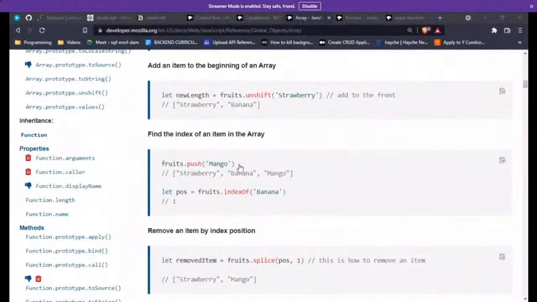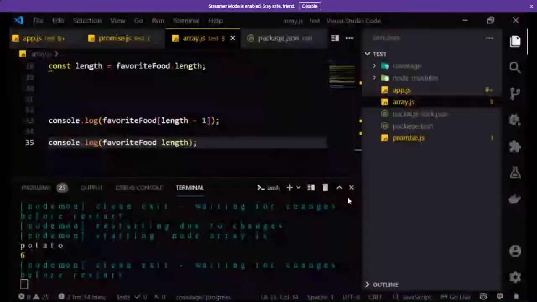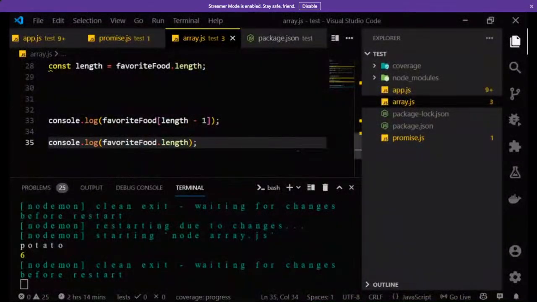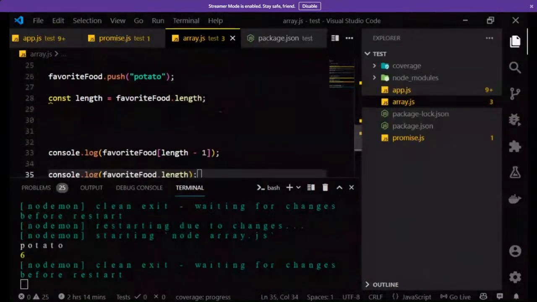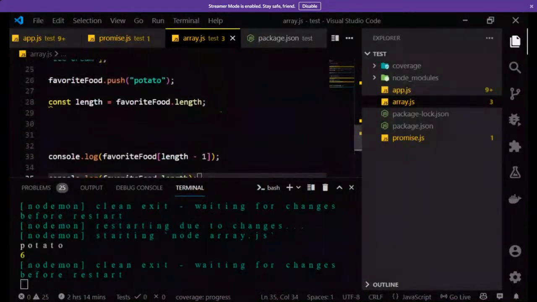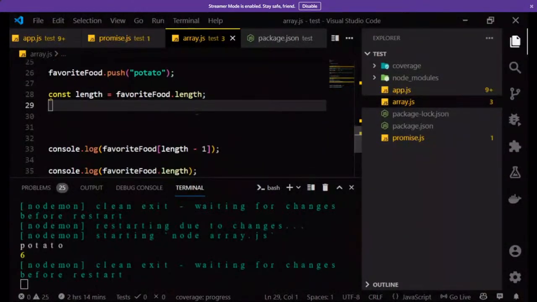Okay, so I have my VS Code here. All right, let's check it out. So according to us, we have pizza, pasta, sushi, cake, and then ice cream. And also we've added potato.